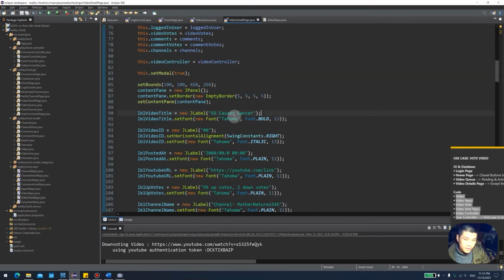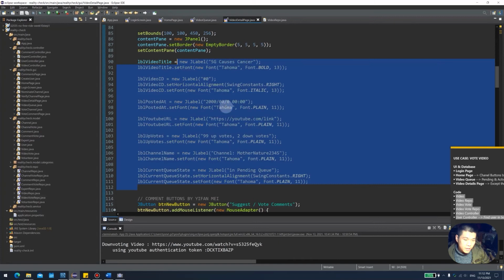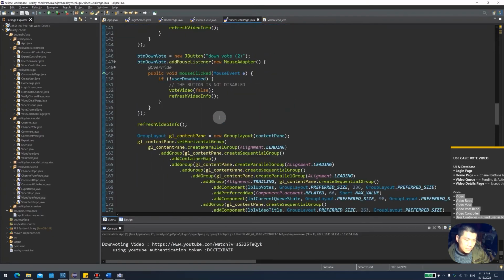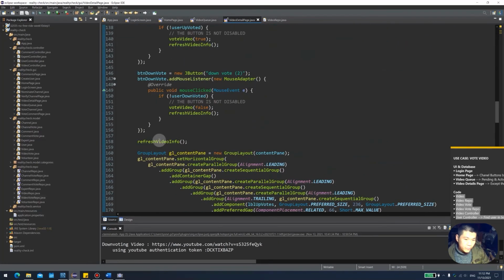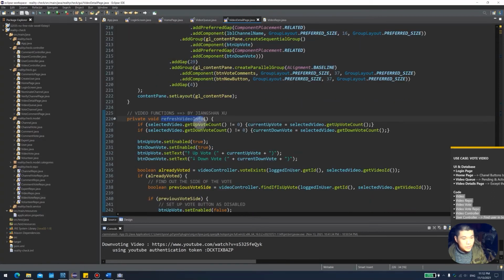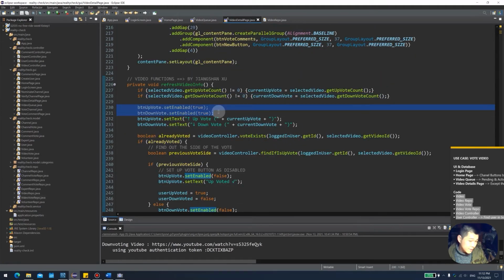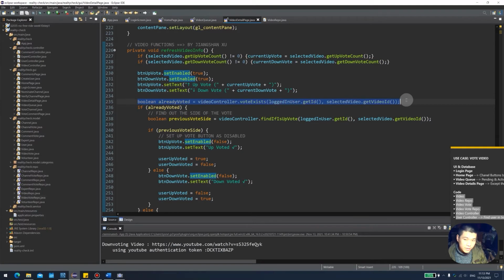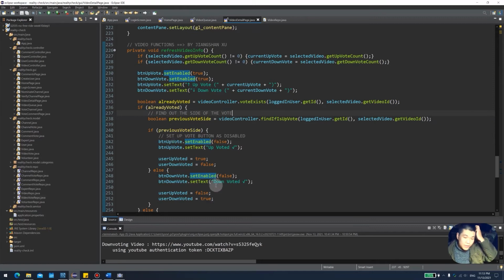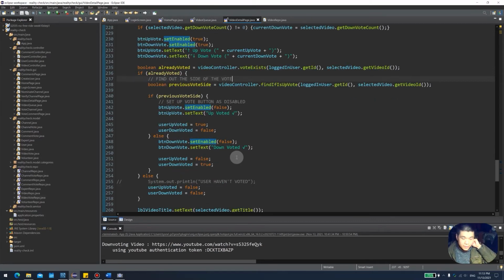And inside here we have a bunch of template information that is displayed at first, but then after everything is loaded, a refresh video information method takes the information from the selected video. It will update the upload count, download count, initialize the button states, and then see whether the user has already voted the video. It will find out which side they voted the video on, and depending on that, set one of the buttons into a disabled state.